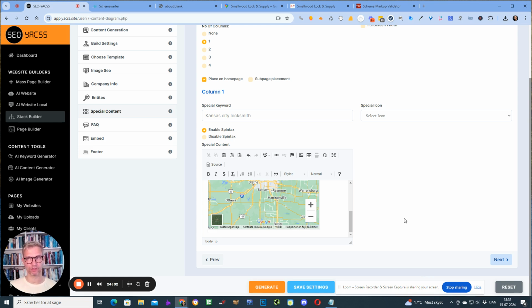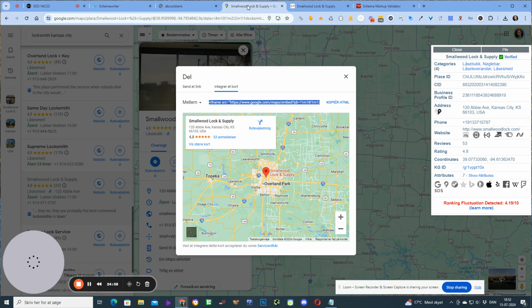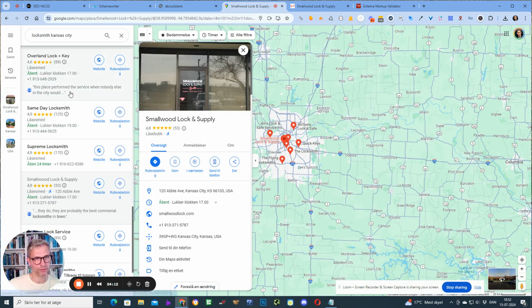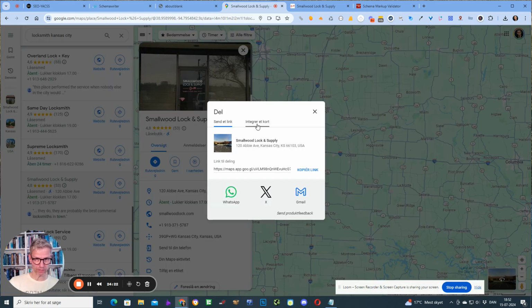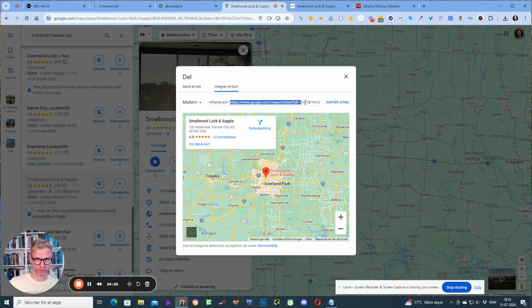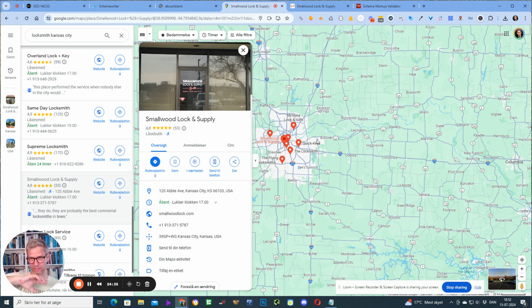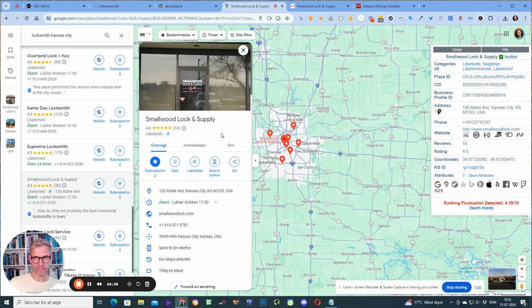And that's basically it. I'm basically done now. So the principle of building these cloud stacks is that you go into the Google Business Profile, in this case Smallwood Login Supply. Then you grab the shareable URL, the integration URL, which is a URL you can use in an iframe. Copy this, paste it in schemawriter, produce the schema, export the iframe over to yacss, and then you do that for other properties also. It could be Facebook posts, YouTube videos, everything related to this company.